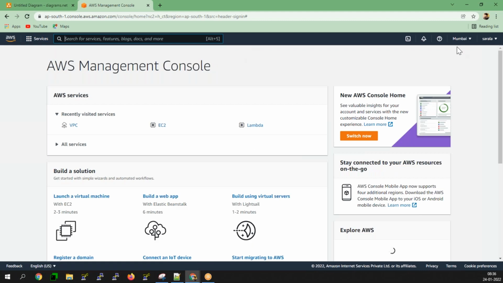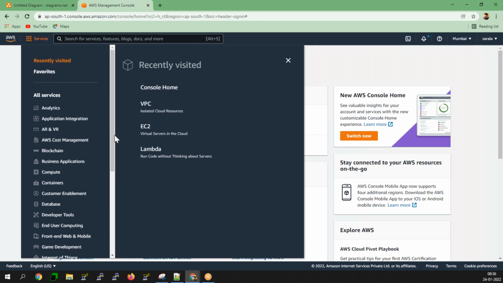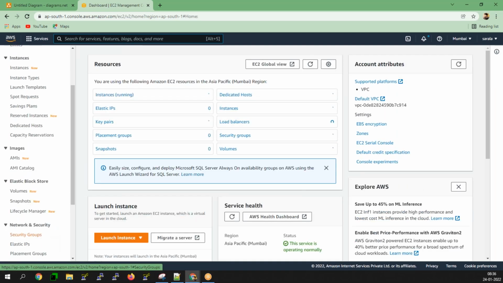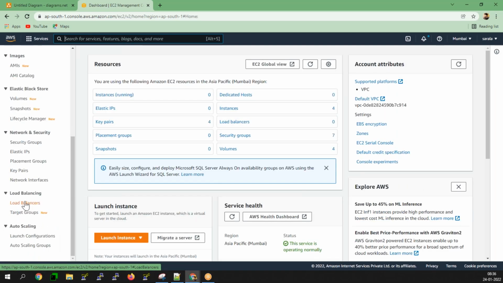So now here I'm selecting Mumbai. You also selected Mumbai. Most of you, I believe, are in an Indian location, right? So now you go with the respective EC2 services. Under that, you are going to have the key pair.